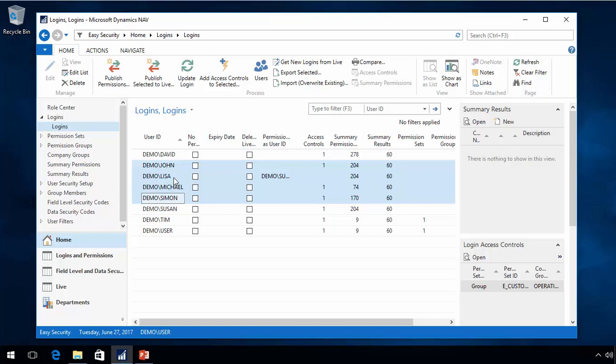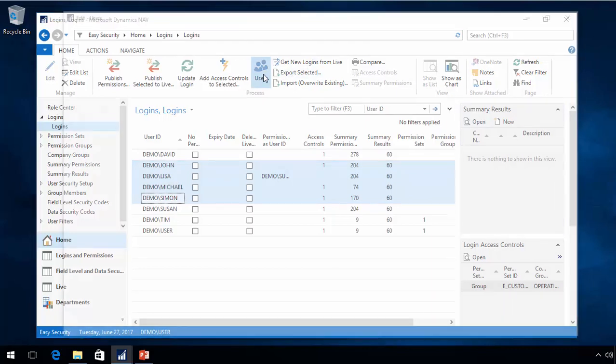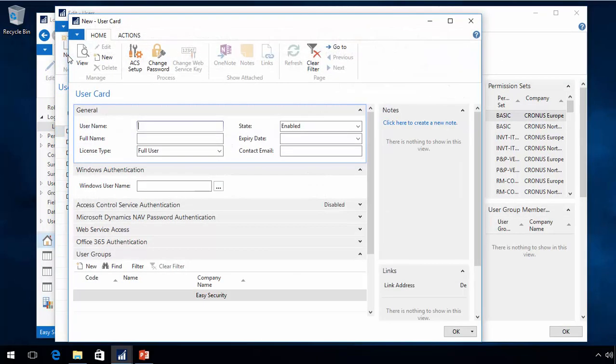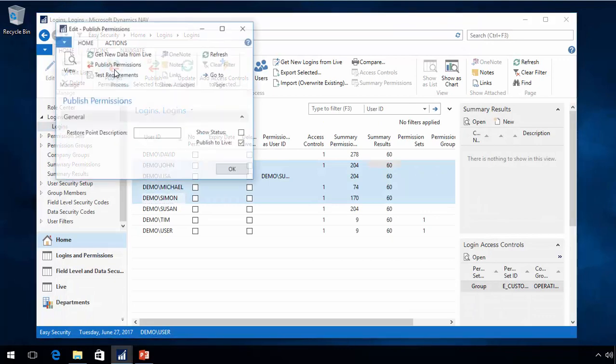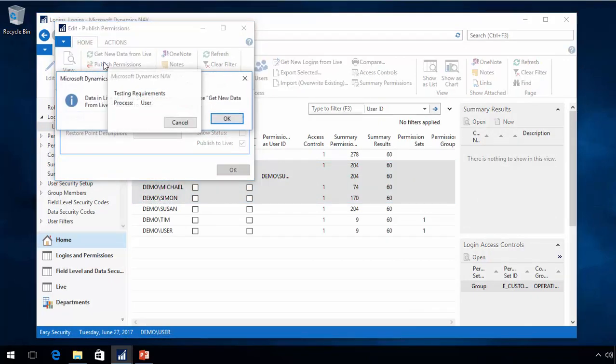The other thing is, if you have new users, new objects and things like that, you will get a message during publish saying that the data is not consistent. So let me create a new user, and go back and try to run the publish permission. It will tell me the data in Live and Easy Security does not match, and I should use the function get new data from live to update the data here.